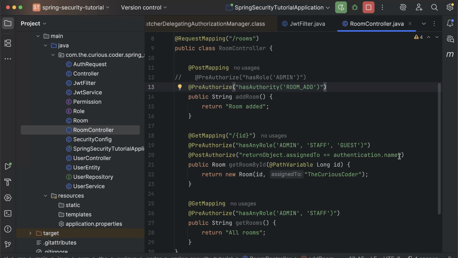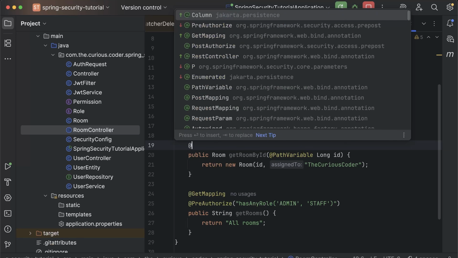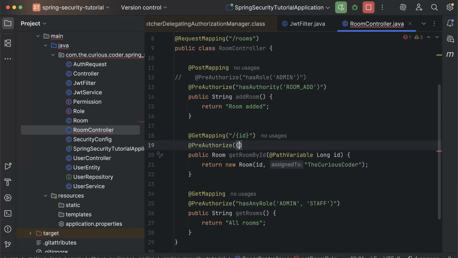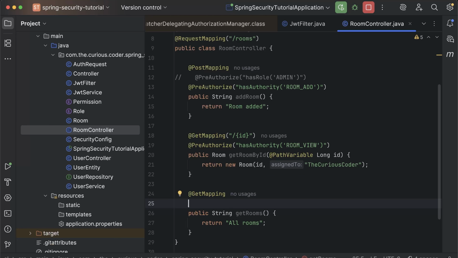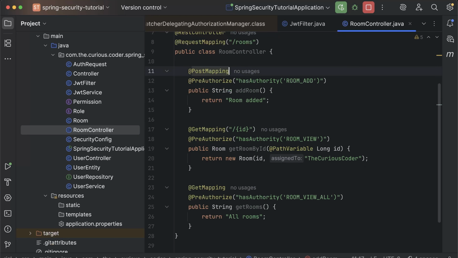Similarly, I'll remove this get room by ID. It should be accessed by anyone who has this permission, has authority. Let me just copy paste this, and this will be ROOM_VIEW. Similarly, I'll remove this, and this will be ROOM_VIEW_ALL. So we are doing exactly the same thing, but the approach is a bit different.